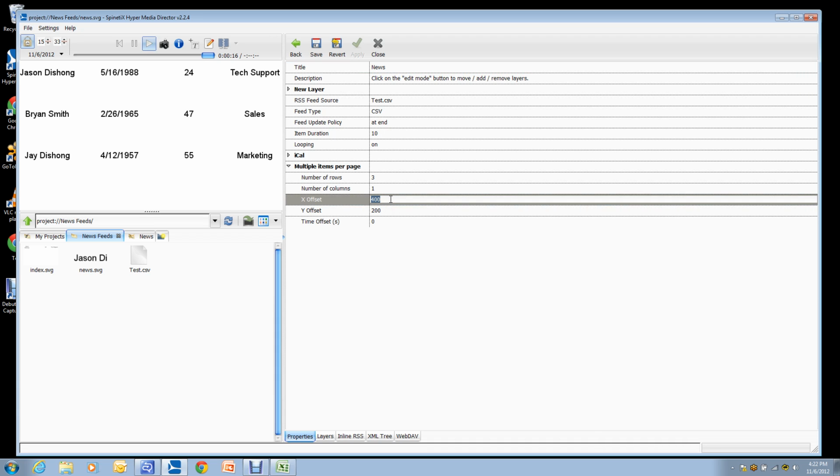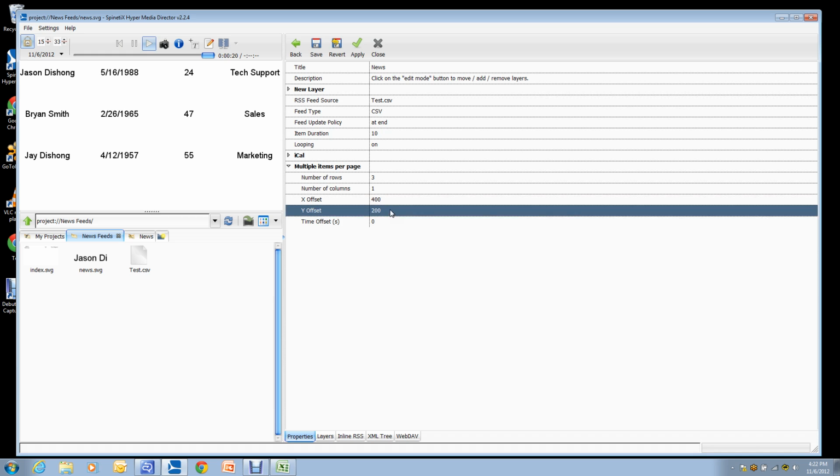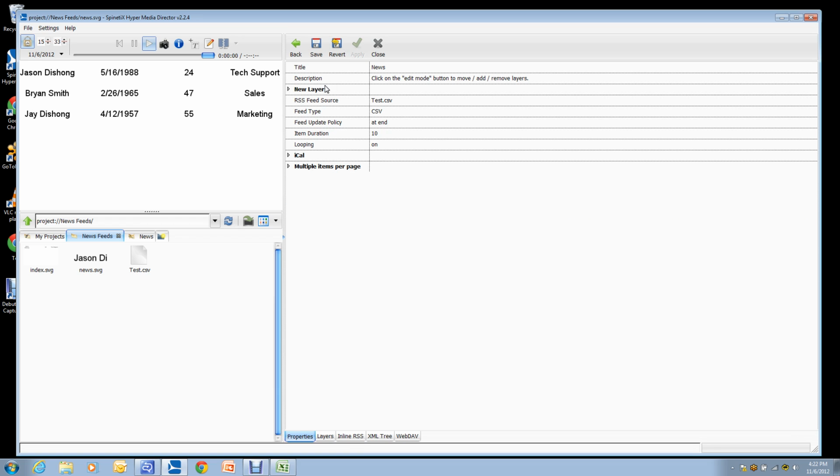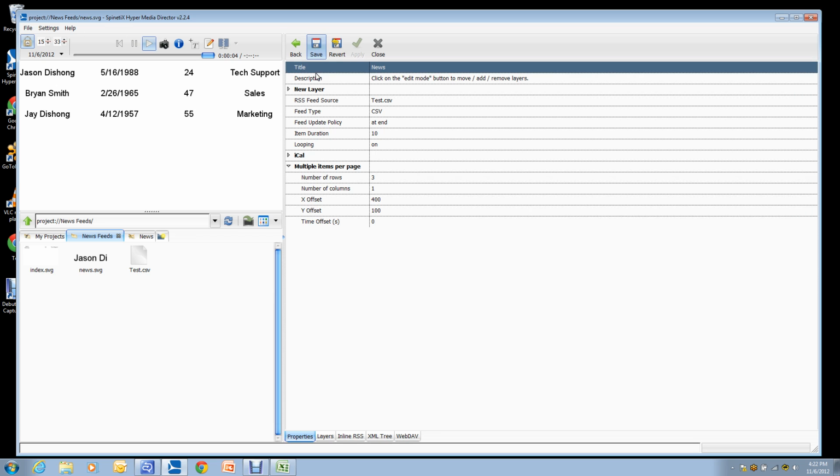You can also set the Y offset and the X offset. I'm going to set the Y offset since that's vertical. X is horizontal. Set it to 100 and see how that looks. I want them to be a little more spaced. Yeah, that actually looks better to me.